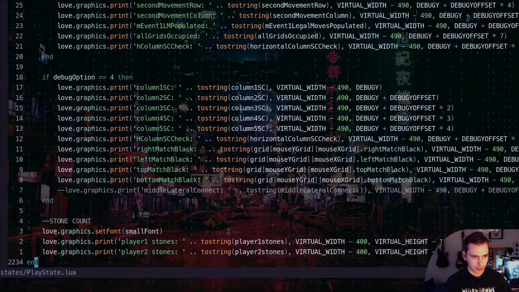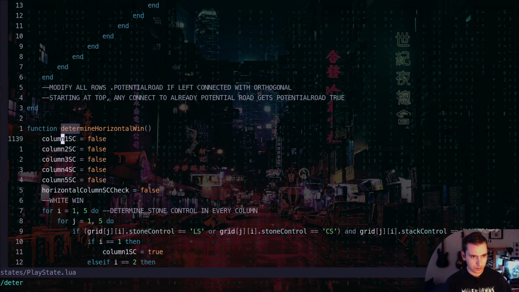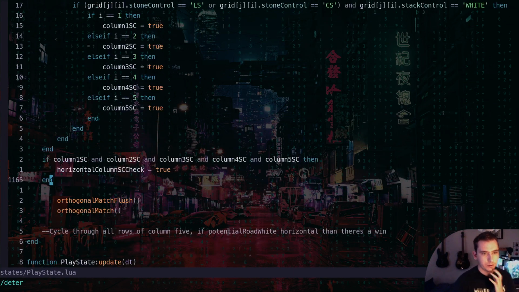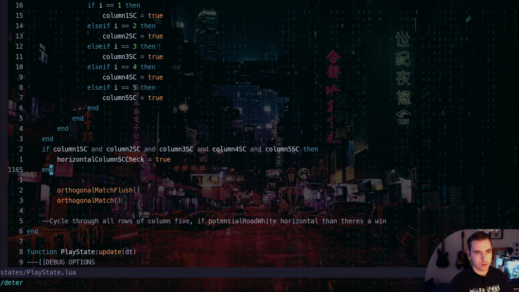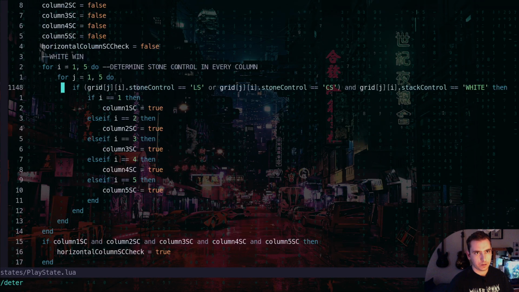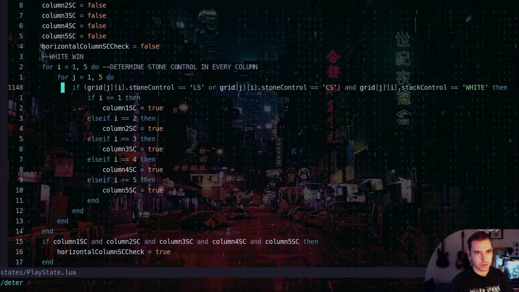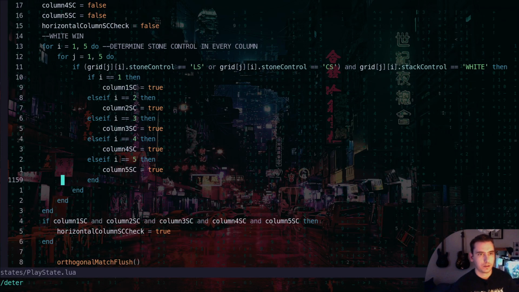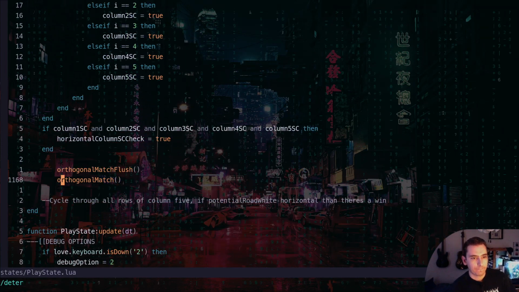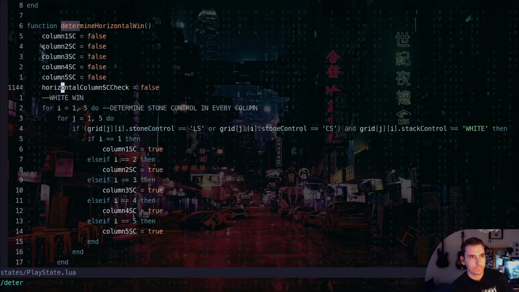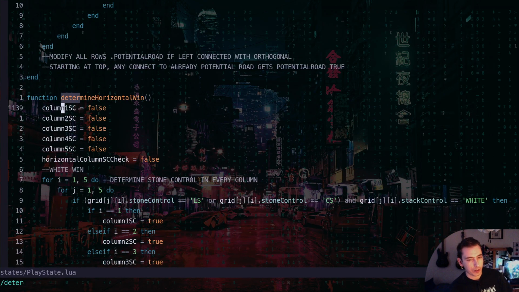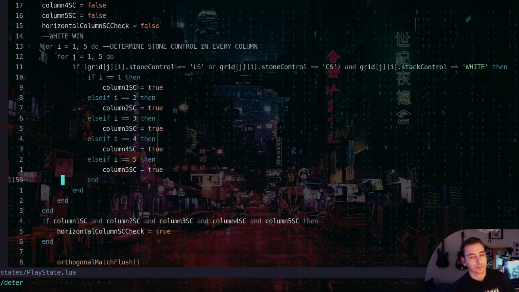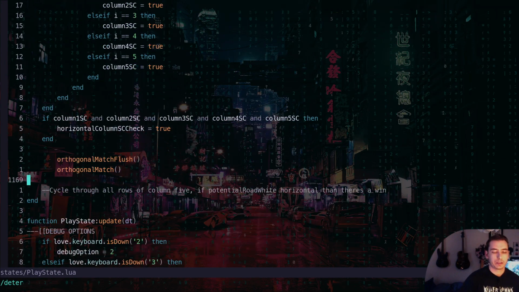Like right here, yeah. So right here, we're actually not using this horizontal column check at all. Yeah, we're not actually doing this. Okay, we're gonna have to rehaul a lot of this and figure out what's messing up.